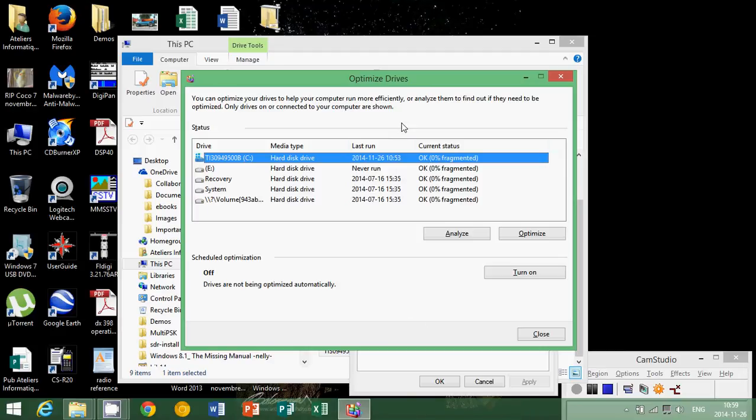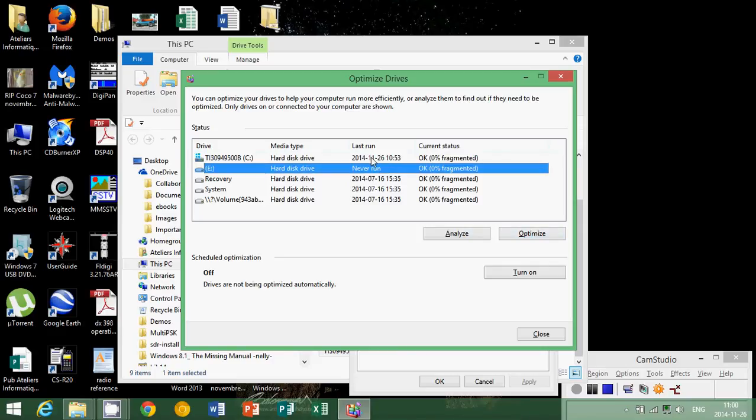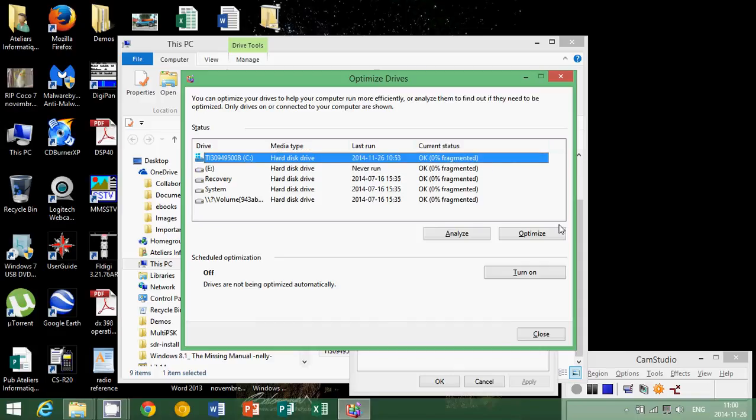To know if you need to defragment a drive, all you have to do is click Analyze. I just did that earlier as I was doing the video. So it tells me the date that I ran it the last time. And it says 26 November at 10:53, which is a few minutes ago. 0% fragmented. That means my drive is pretty good. And you know what? It shows the status, which is cool in this one. It didn't before in the older versions. Now it says OK. It means you don't have to defragment.